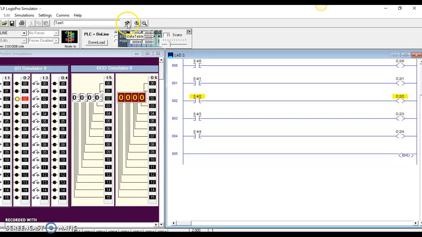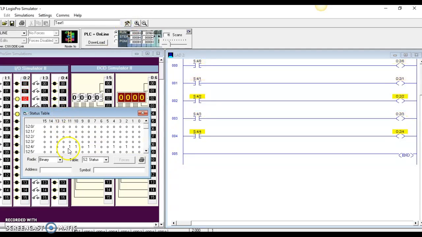If you go up here to this data table right here, click on it in your program, you'll see I have to come over here. I already had it set for status. I think it defaults to output. But if you come over here and go to these status bits, you'll see the S24. These things, it's basically just a counting timer.